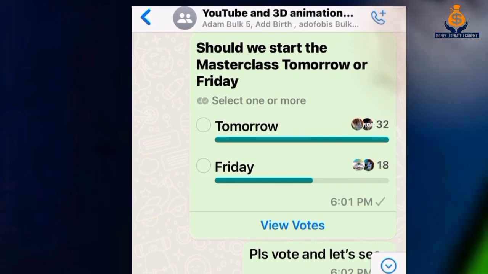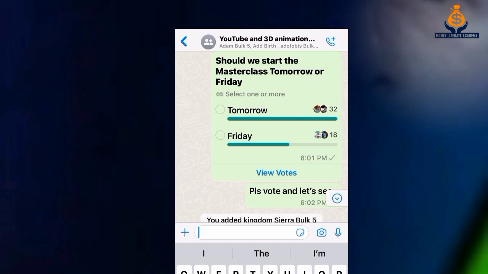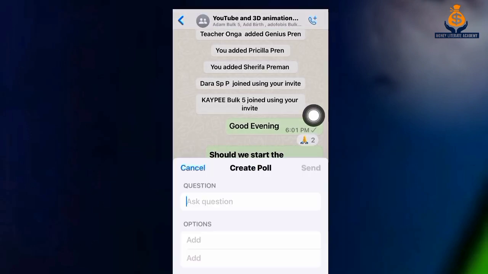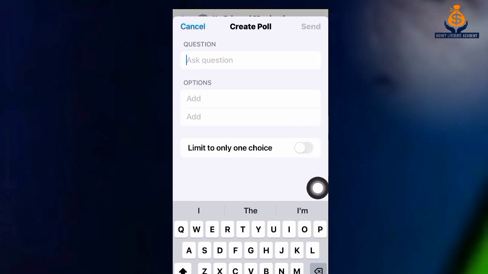So if you are using an iPhone or iOS, select on the plus button. So when you select on the plus button, we have the first one: camera, photo and video library, documents, location, contacts, and then pool. You select on the pool. So when you select on the pool, you have to ask your question. What question do you want to ask the WhatsApp group?